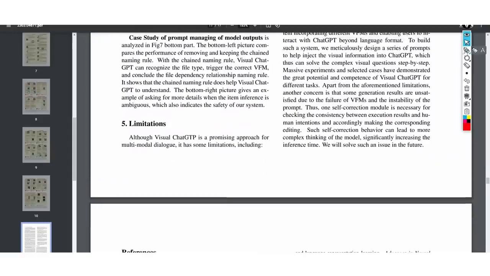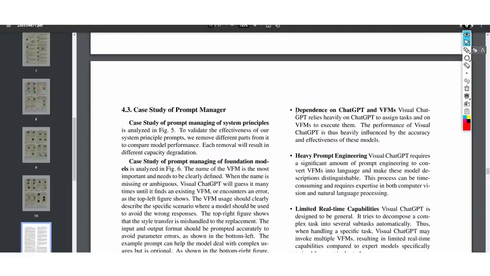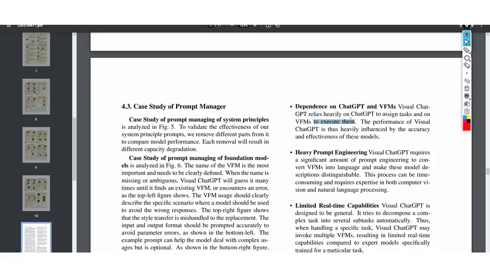And you can see that when reading the paper, they show that this has significant limitations. So it says, although VISUALChatGPT is a promising approach for multimodal dialogue, it has some limitations, including, and we're going to get to this right now, dependence on ChatGPT and VFMs. So essentially, they heavily rely on ChatGPT to assign the tasks to VFMs and execute them. So essentially, that means they heavily rely on ChatGPT to get the correct VFM. And if it doesn't, of course, that's going to influence the accuracy of the output.